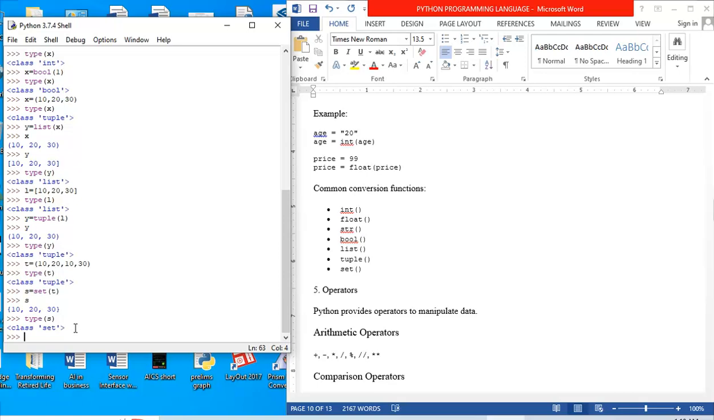So this was all about input and output statements and data type conversion from int to float or string to bool or any other, from one data type to another data type.